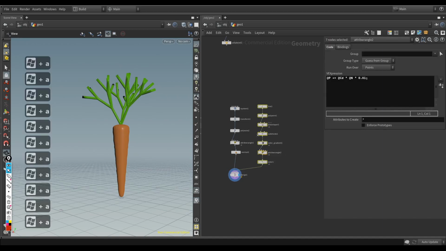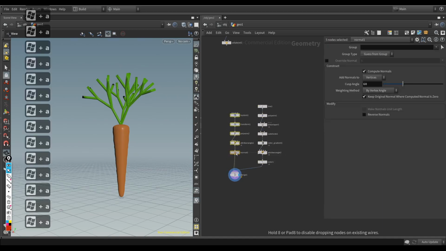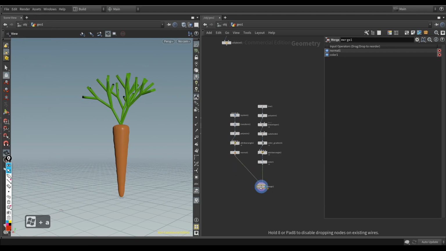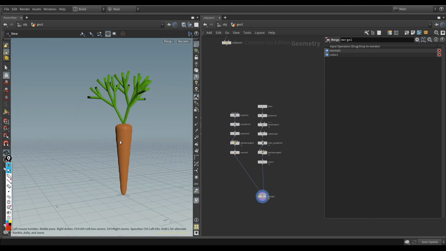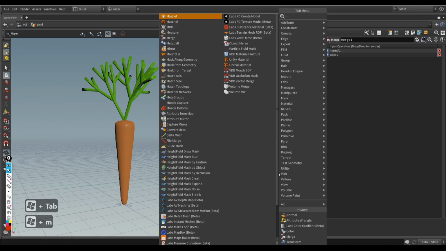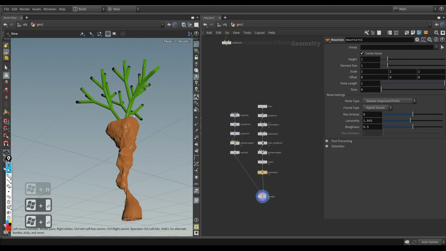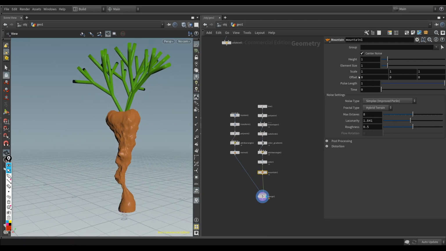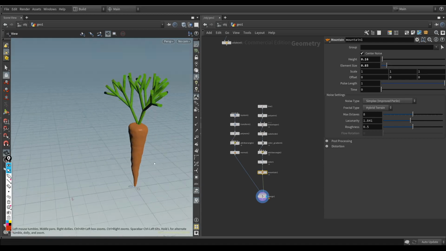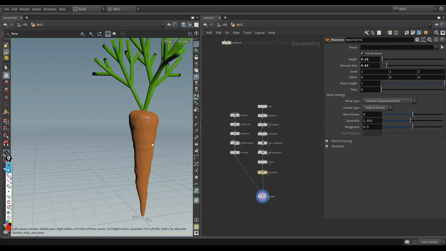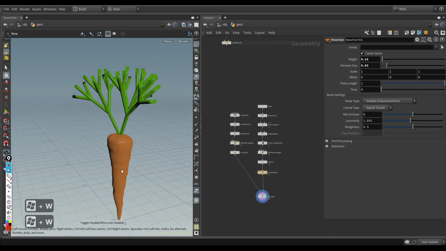So let's clean the, yeah, never mind my OCD. Yep. Okay, so it's still a bit rigid, let's add some noise to it. Mountain. Beautiful, but a bit too much. Let's lower it. Yeah. A carrot. Well, that's it. We've got a carrot. That's it for this tutorial.